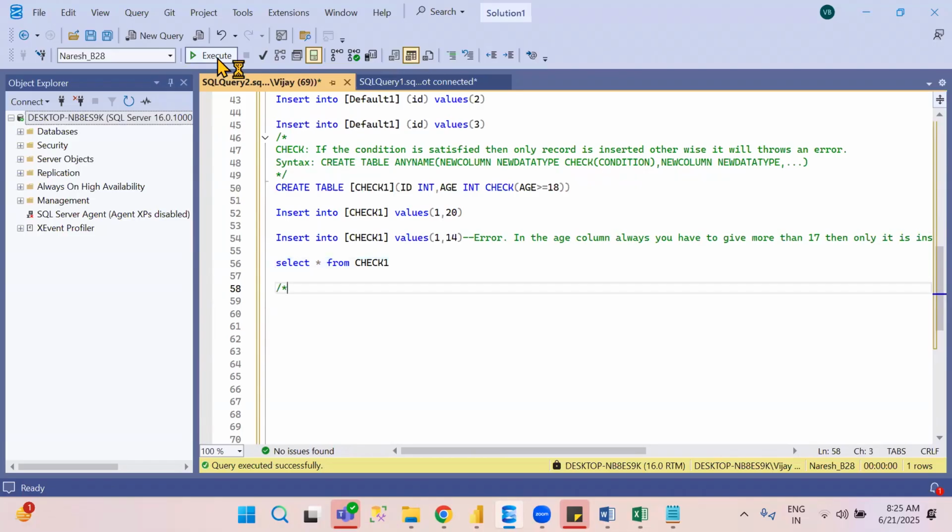Next one. What is the next one? Unique constraint. What is unique constraint? Unique constraint doesn't allow duplicate values. For any column, if you don't want to allow duplicate values, then you have to give a unique constraint.